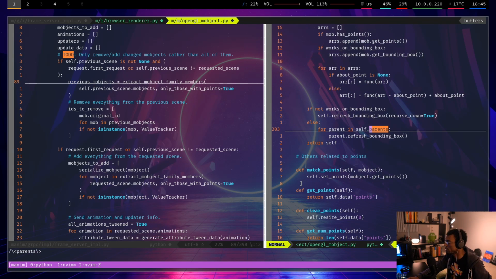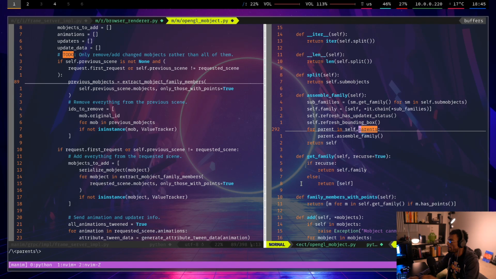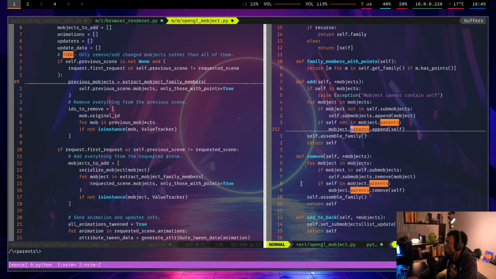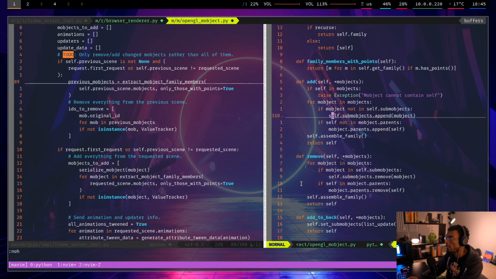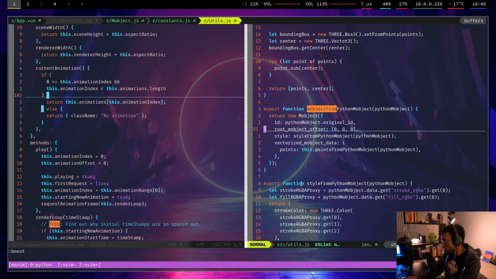Yeah, they have a parents array. And when you add a sub-object to another object, you add the object to its parents array. Which doesn't totally make sense. I guess it kind of makes sense. And as long as it's there, I guess I could use that. But I'm going to leave that there.